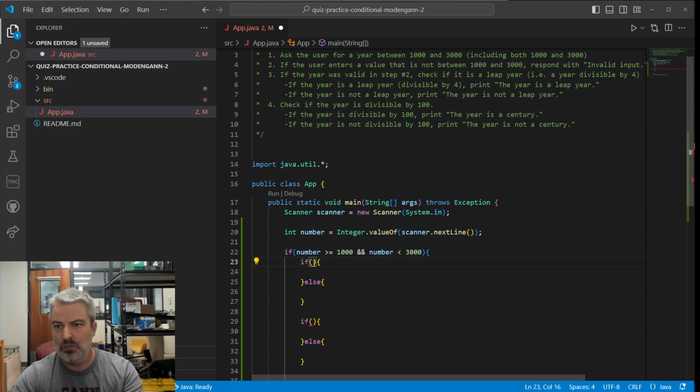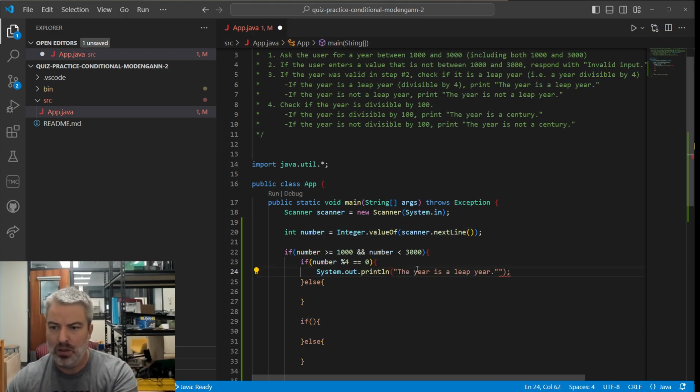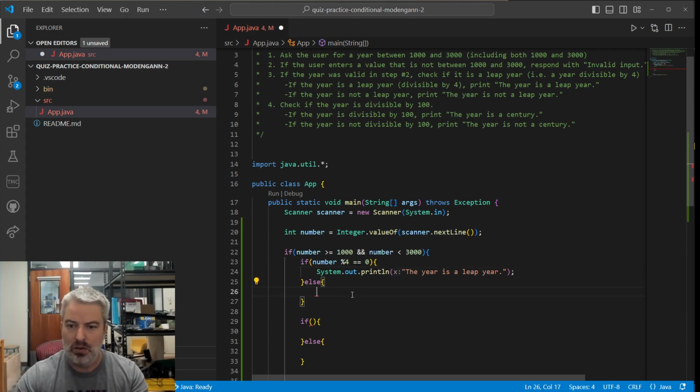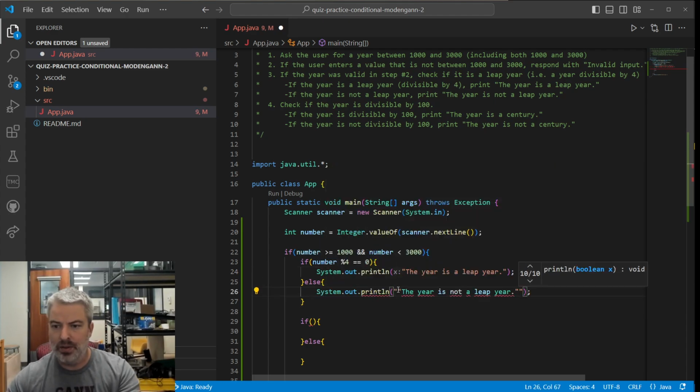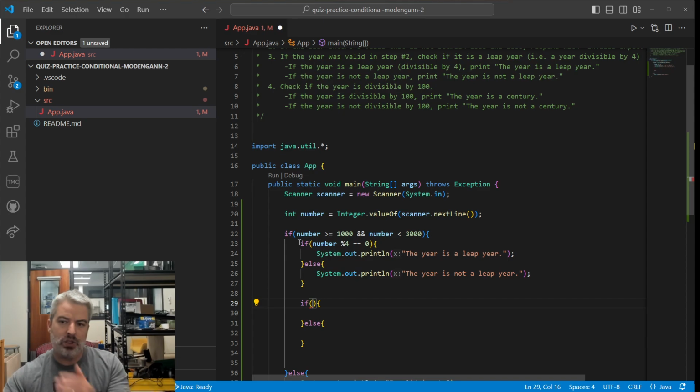I think we just need to say if number is divisible by 4, which means the remainder is going to be 0, we should say something like System.out the year's a leap year. And then we could say not a leap year for the other option. I'm sure I messed something up in there, like quotations. Year's not a leap year, looks good. And so that's one check.